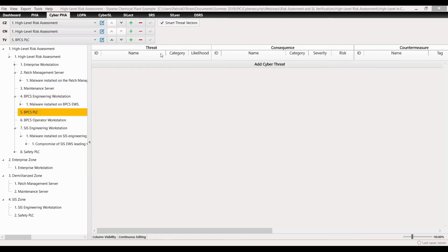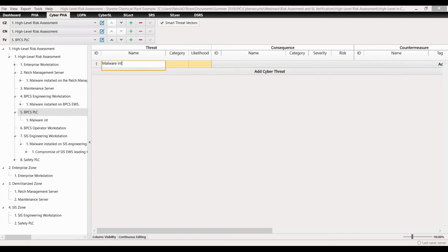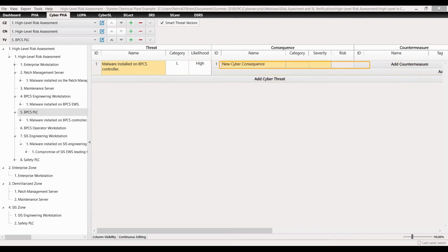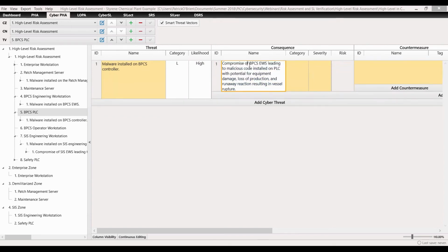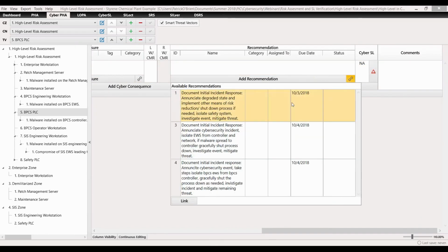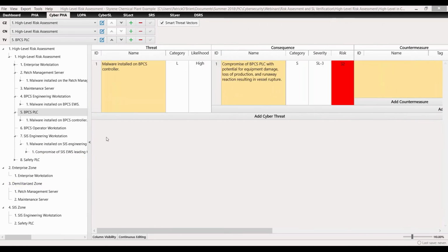What we can do then is look specifically at our PLC. We can define that if malware is installed on the BPCS controller, we'll have the same likelihood and a similar consequence. Unlike in the previous example, we're not going to have to worry about whether or not it goes from the engineering workstation to the PLC. Since the PLC is compromised, we know that code is already on there. So we'll define our security level target, and then we can link the recommended response plan, because we know we're going to need to take similar steps if the controller or the engineering workstation is compromised. That gives us another example to quickly link information from one step to the next.